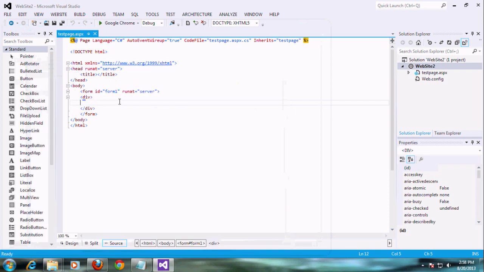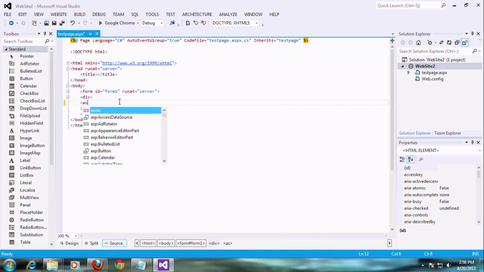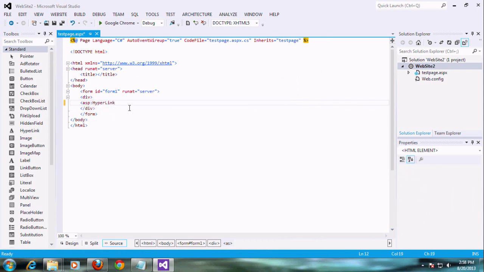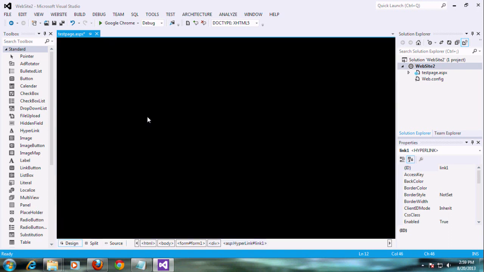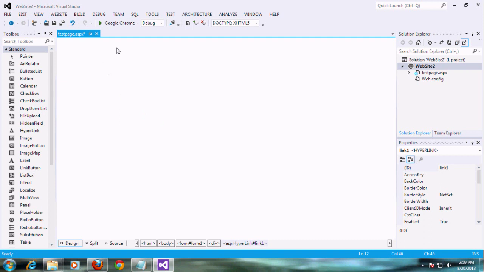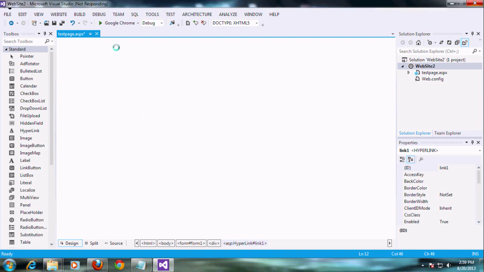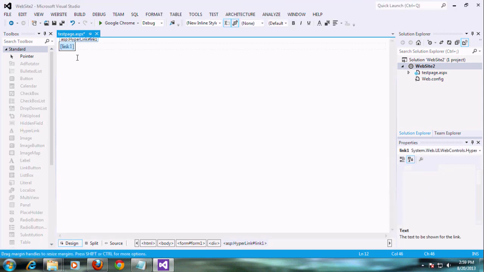Here we are going to see how to navigate between pages using hyperlink and link button. I am adding one asp:HyperLink with an ID like link1, and using runat="server". It is an event controller for server-side validation. I will explain what runat="server" does and why it is useful; just go through our previous video to clarify the doubts.